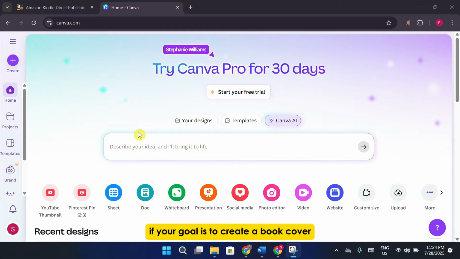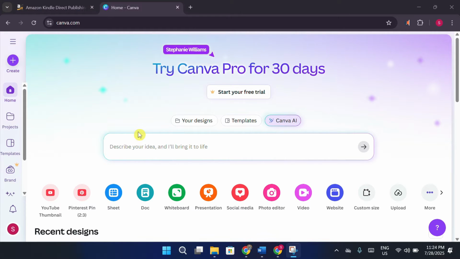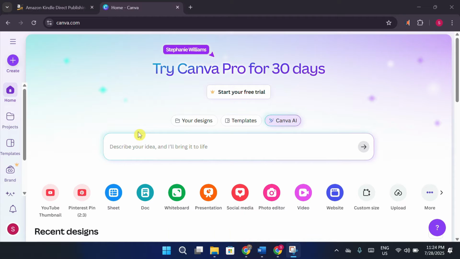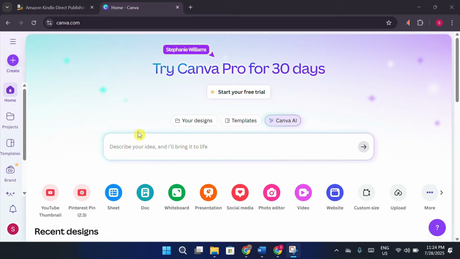At this stage, if your goal is to create a book cover, Canva makes the process incredibly easy and beginner-friendly. Whether you're designing your first book cover or you've done this before, Canva provides a wide range of tools and templates that allow you to build a high-quality cover without needing advanced graphic design skills. So let's go ahead and take a closer look at how to get started.